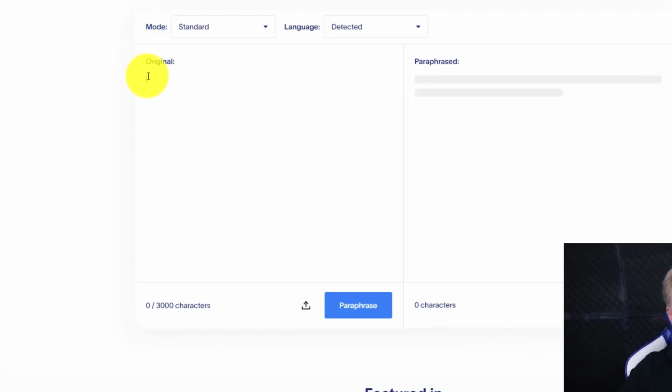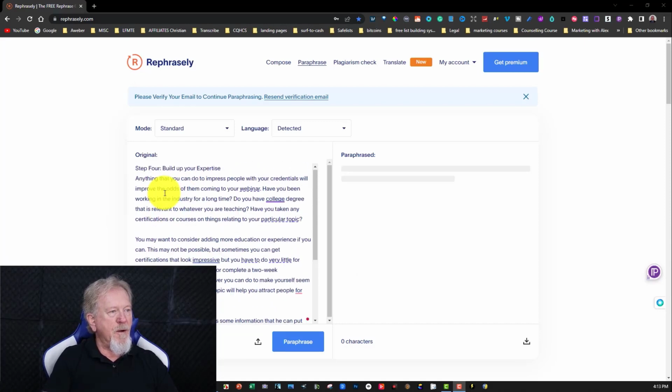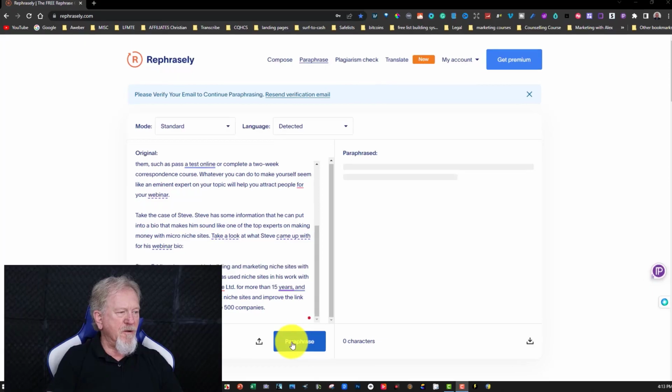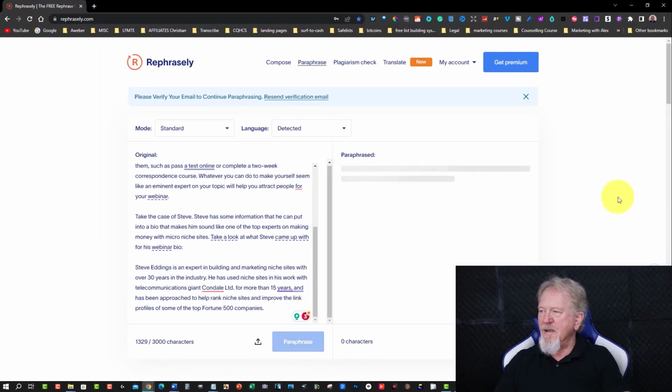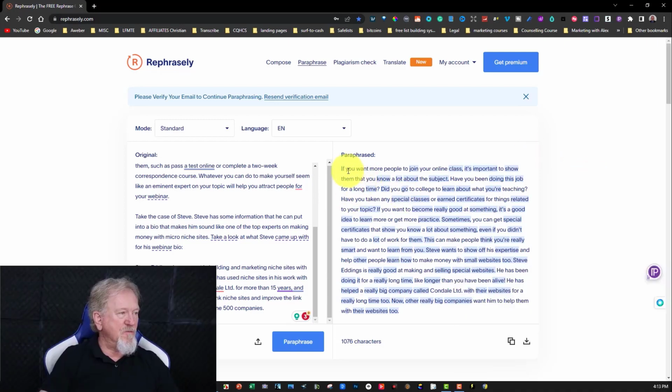Now, remembering this is 3,000 characters at a time. Okay, well, I had to sign up for a free account before I could actually continue on. Now, as you can see, I've grabbed a bit more content here, and we're now going to hit paraphrase. It's only using up 1,329, so let's go there. And because this is only the free account, be aware of that. It's not the paid account. My paid account will allow me to do whatever I like with it, which is really awesome.